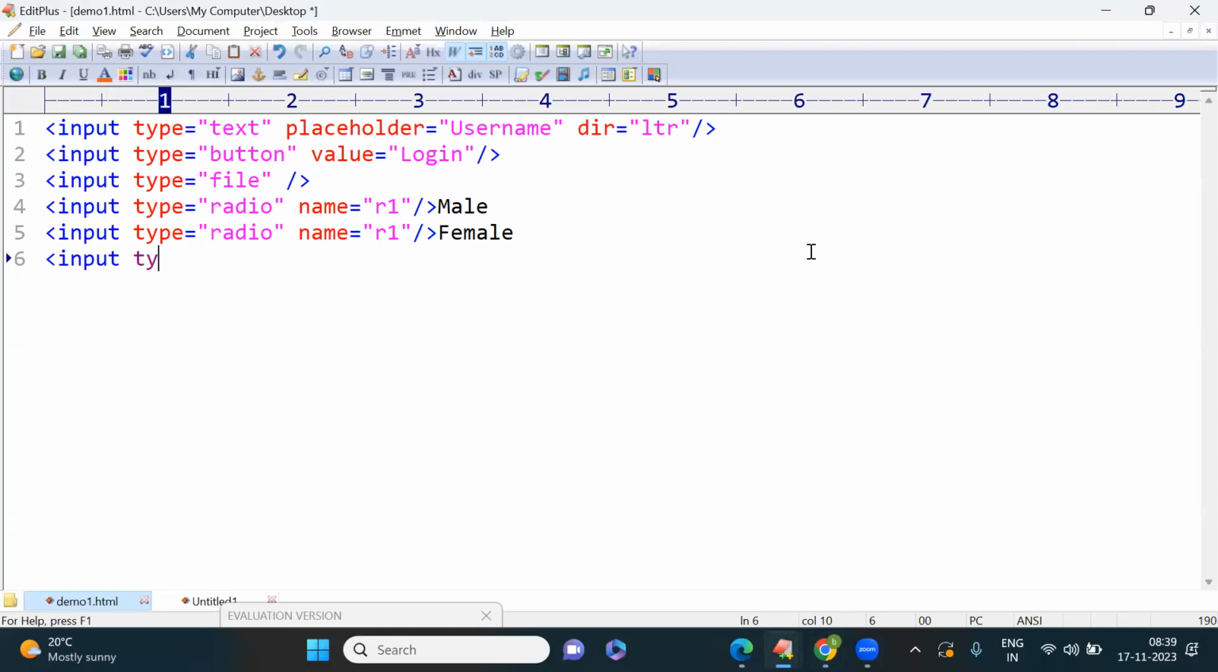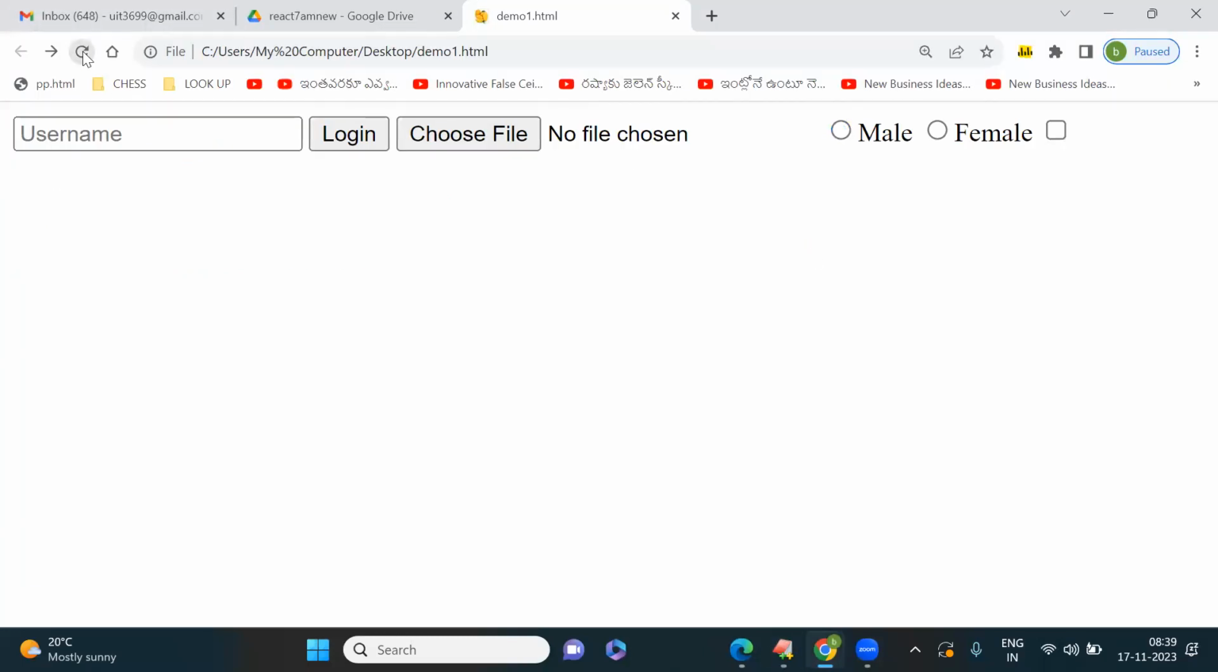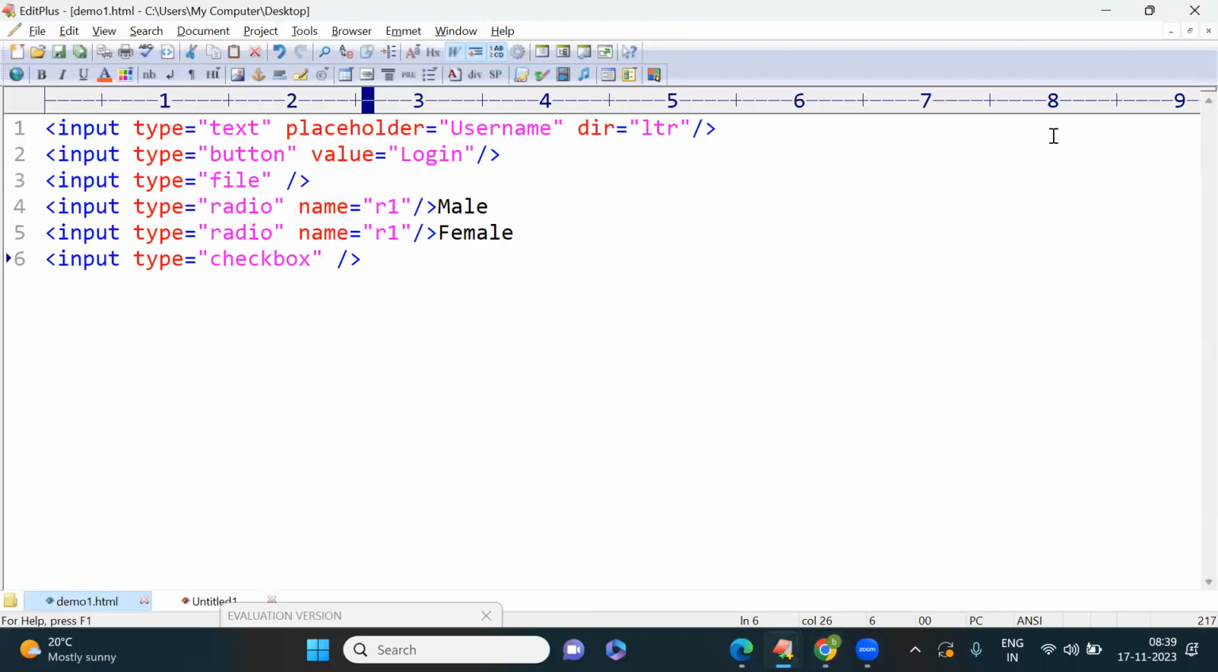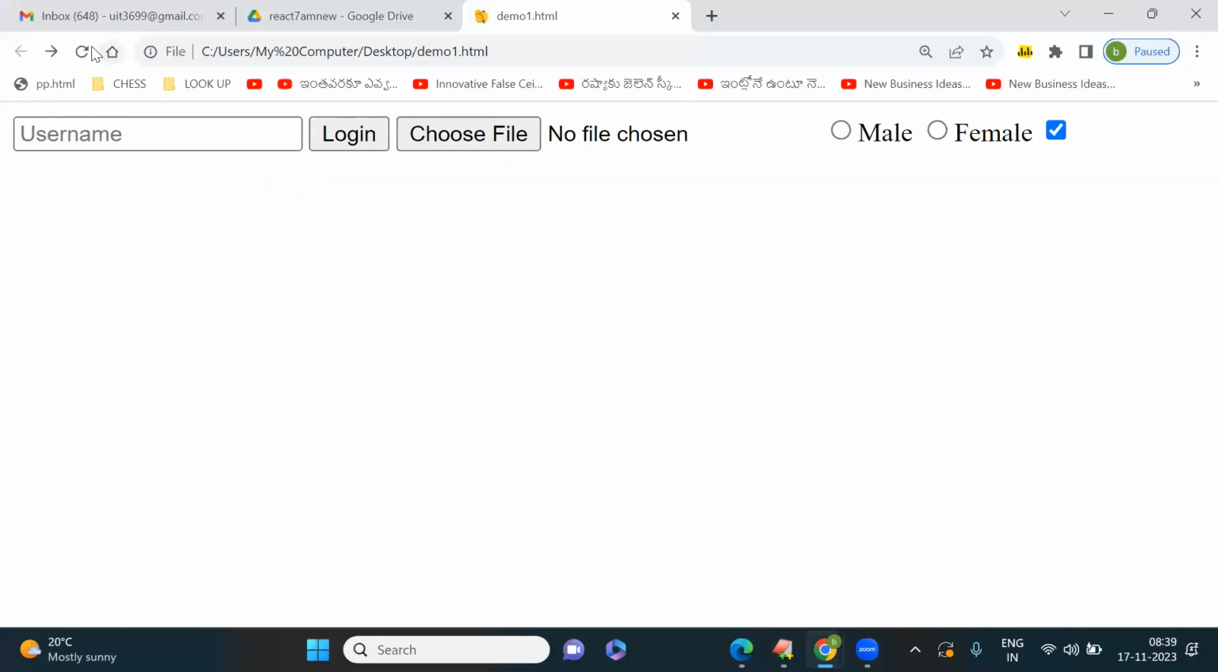Checkbox. Input type is equal to checkbox. Now refresh. So this is the checkbox control which we have, right? Yes. Now a drop down list dialog box, okay, I want to display. Then we are using the select tag. So it displays a drop down list dialog box.